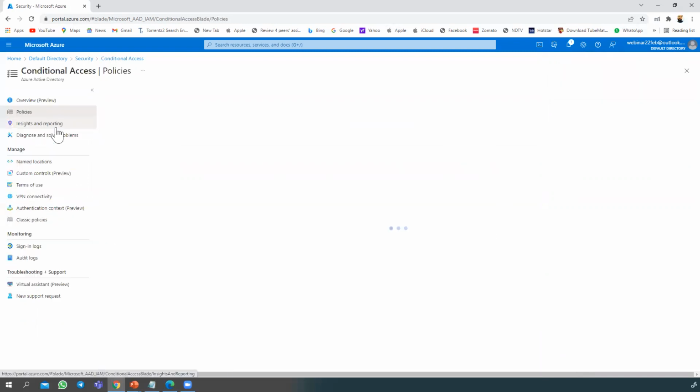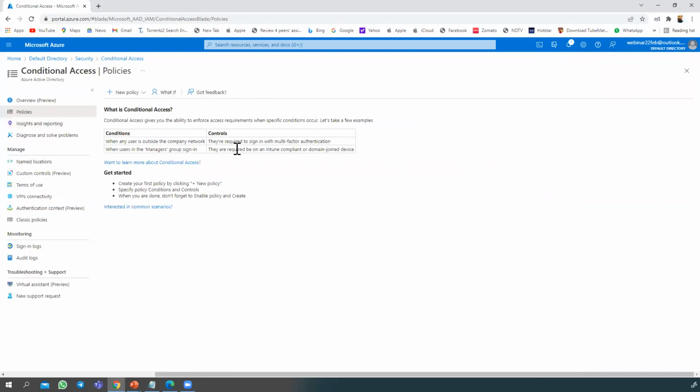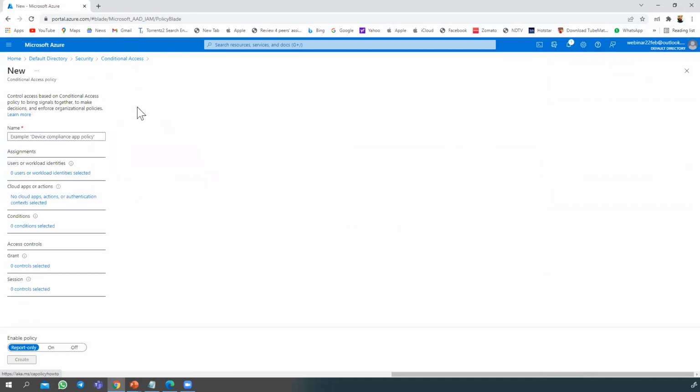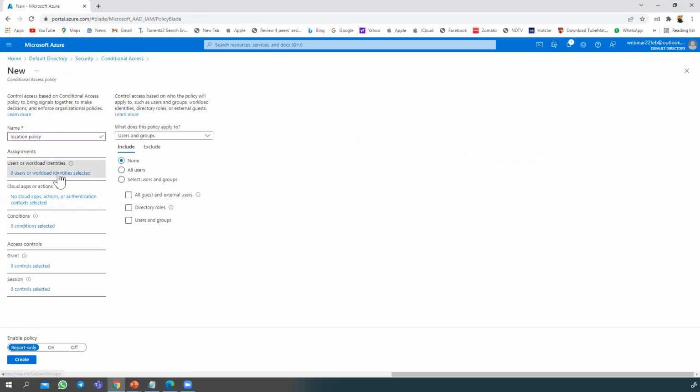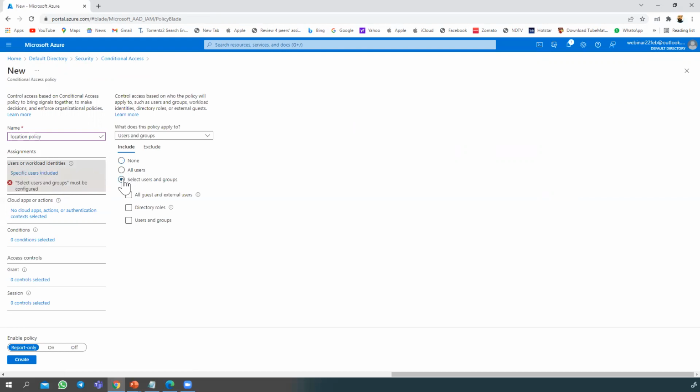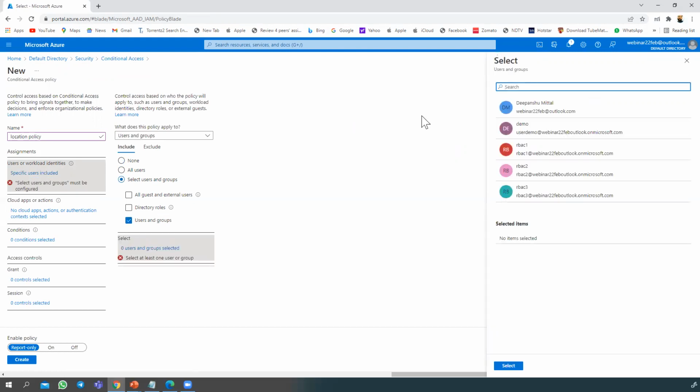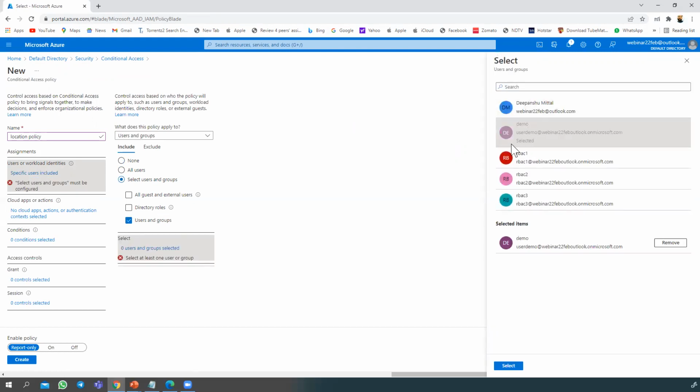Now go to conditional access. There is no policy, so click on new policy and create a new policy. Under the new policy, give it a name, location policy. Under assignments, select a user. Here I am selecting this particular user.